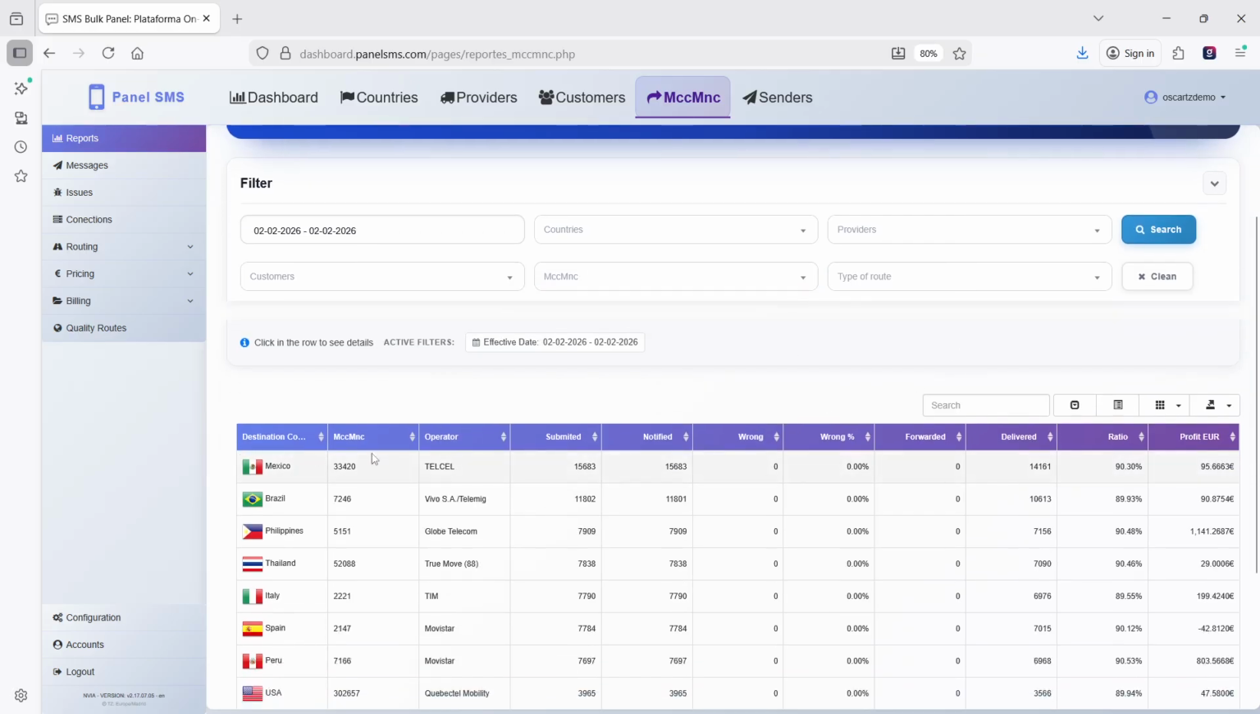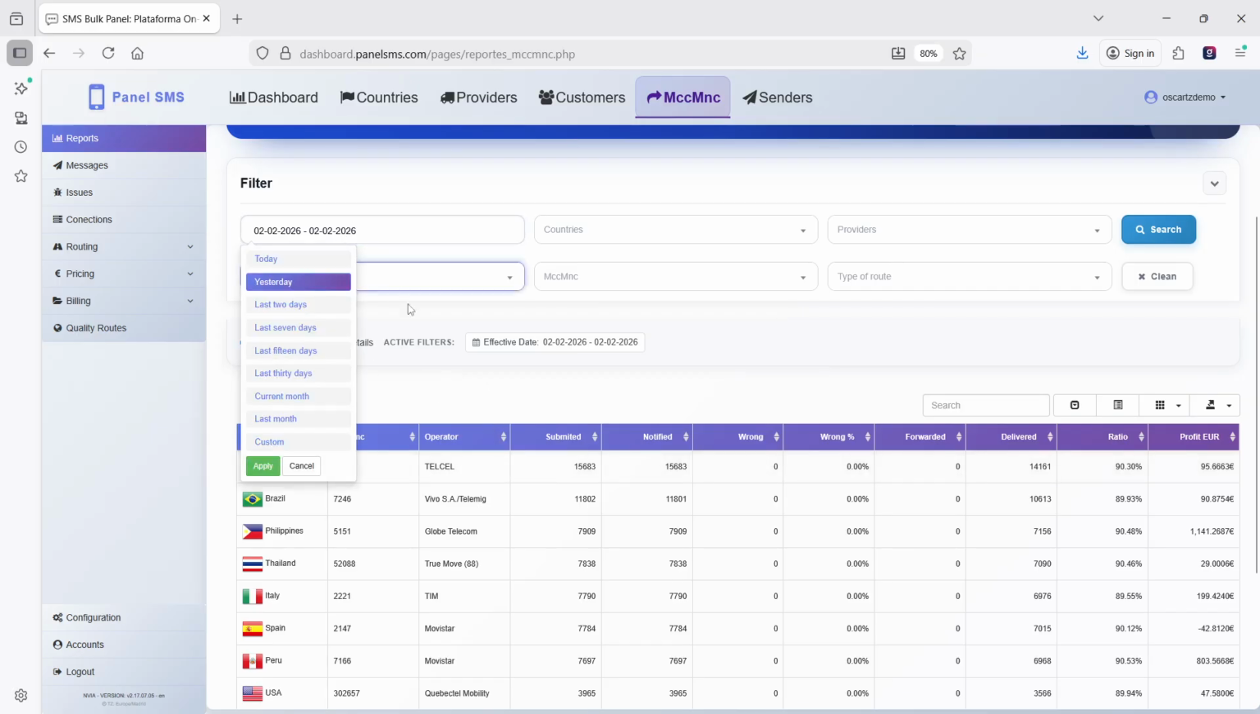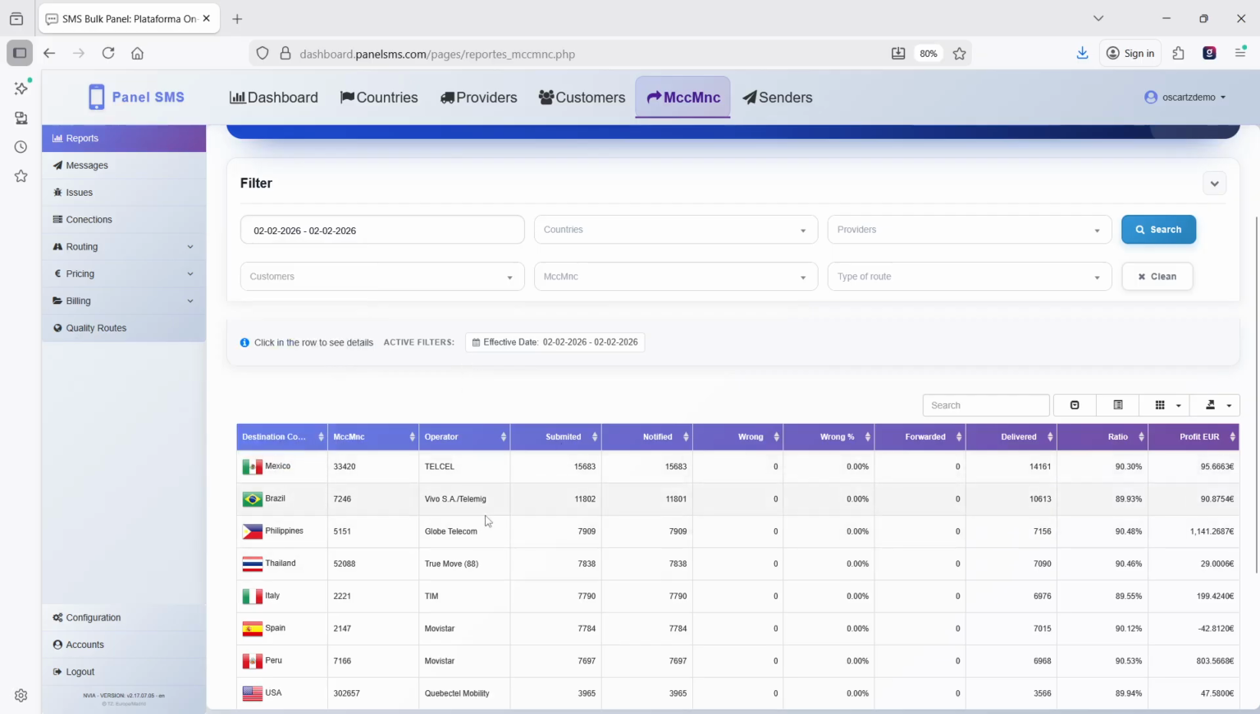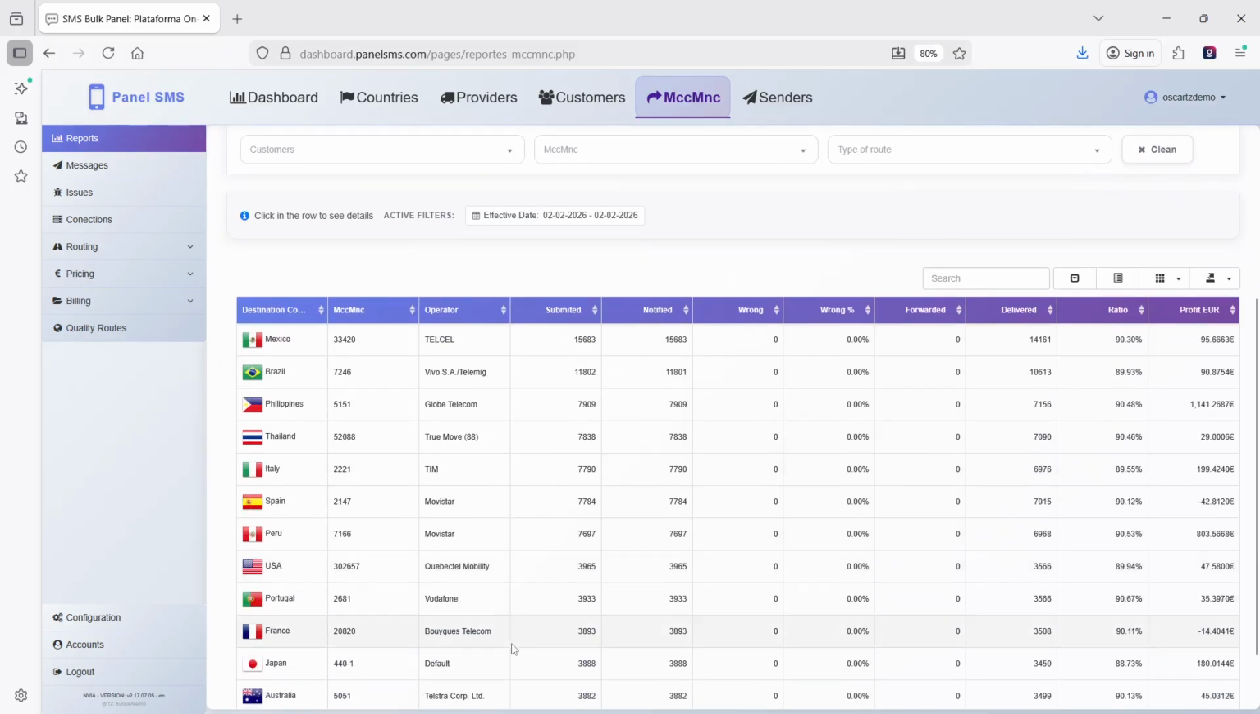As you can see on the table, here we have information about the network the traffic was terminated on. Here the filter is set for yesterday. So yes, we have the information given from yesterday. So like you see here, the total volumes terminated toward Mexico were toward Telecel, to Brazil Vivo, to Philippines Globe Telecom, etc., etc.